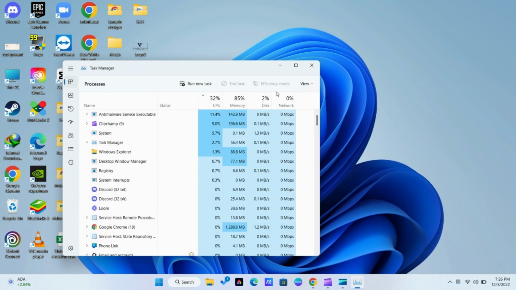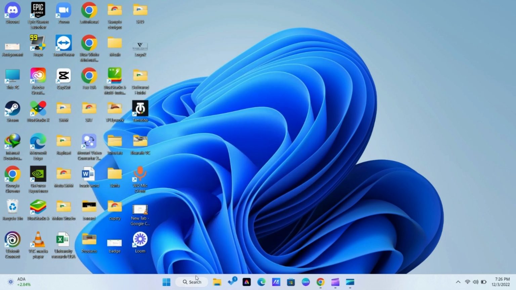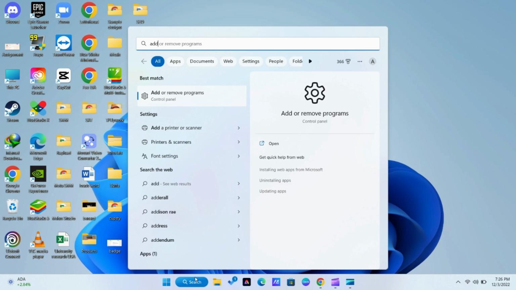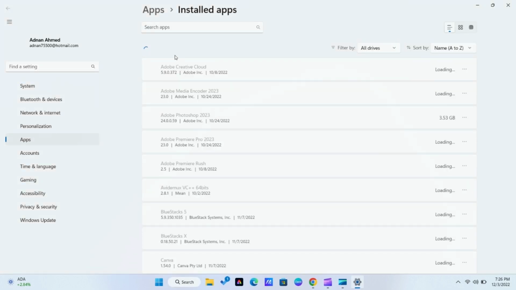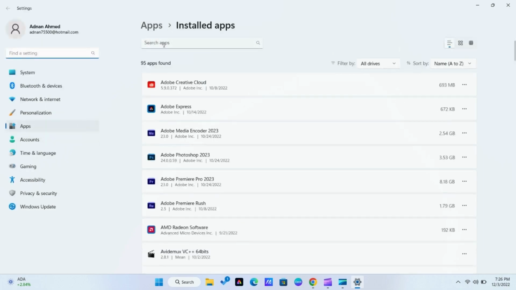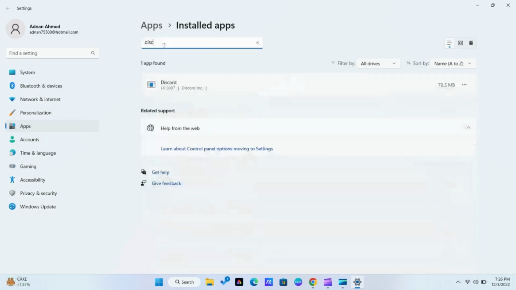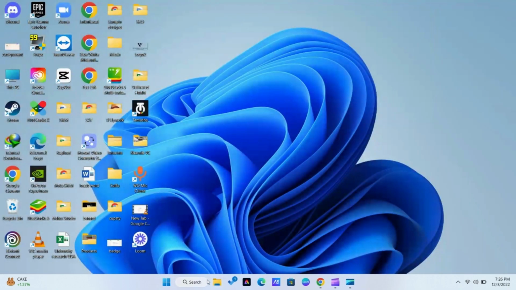After ending the task, you need to search for add or remove programs. Here, search for Discord, and then click on the three dots and click uninstall. It will take some time since it is uninstalling in the background. So now our Discord has been uninstalled.